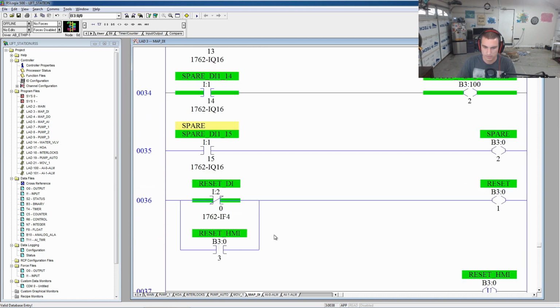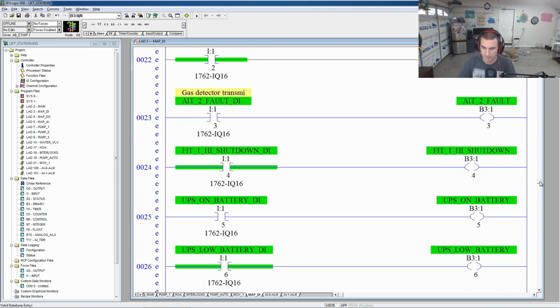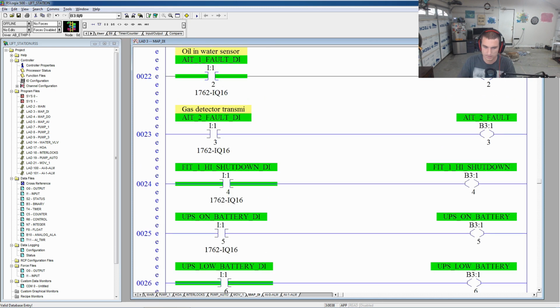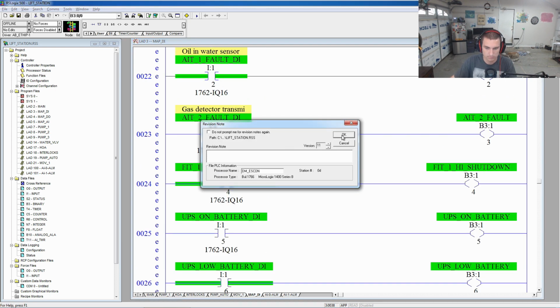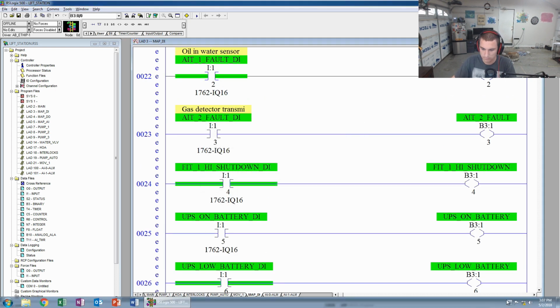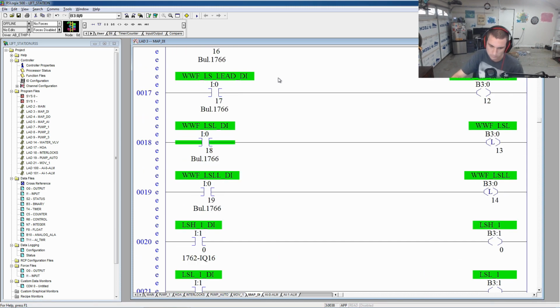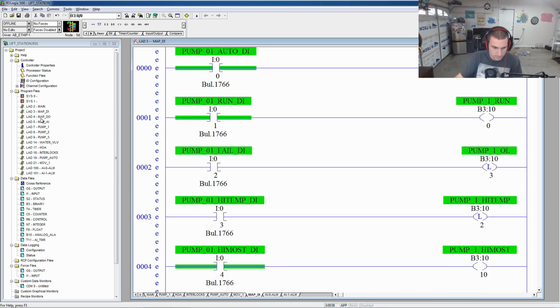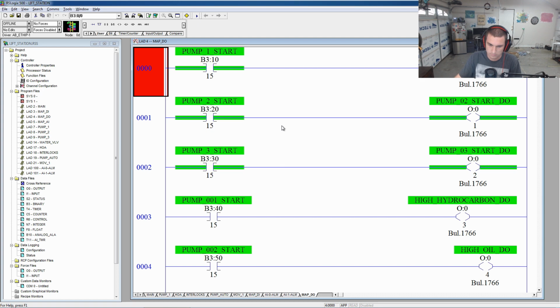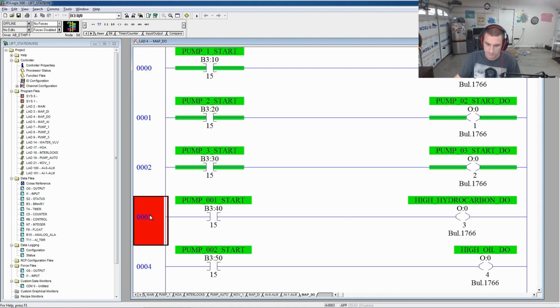Okay, so I got all the DIs mapped. Everything's labeled. Let's do the DOs. Pump 1, pump 2, pump 3, start. Already mapped. 0, 1 start. See, I don't know what that is.